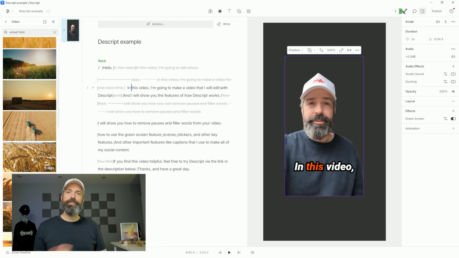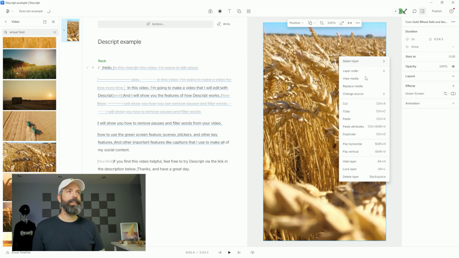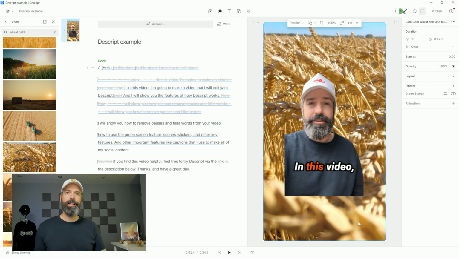So if I wanted to represent my prairie roots, I can just double click on the media and it will load it into the composition for me. Then right click and change the layer order to send it to the back. Just like that, I am now presenting my message in a wheat field.